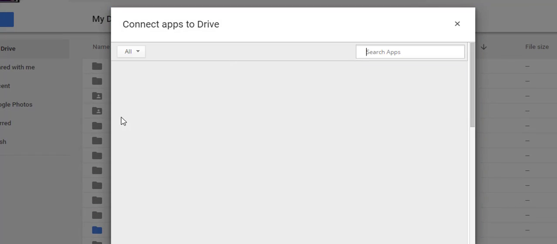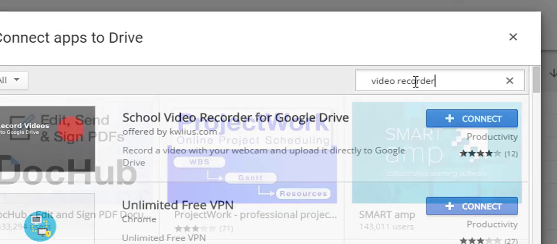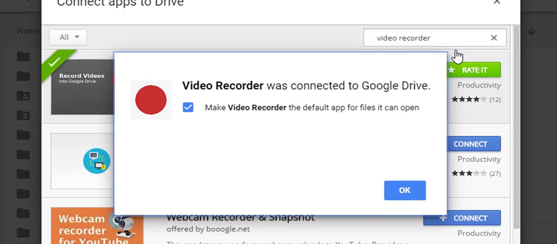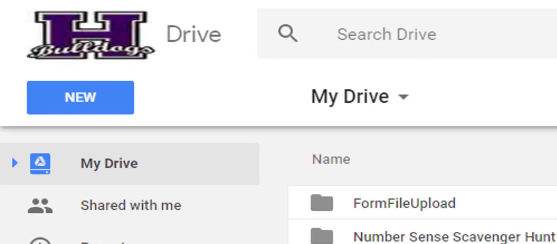When you get to this screen, you're going to search for video recorder. And you should see it pop up, probably the first thing. Click on the blue Connect button and then agree to let it open up files that it works with. Click OK.